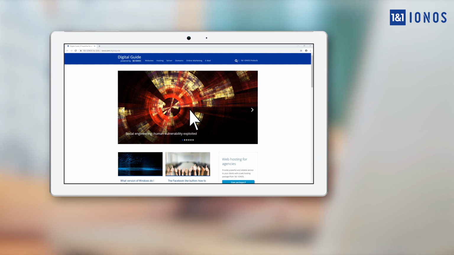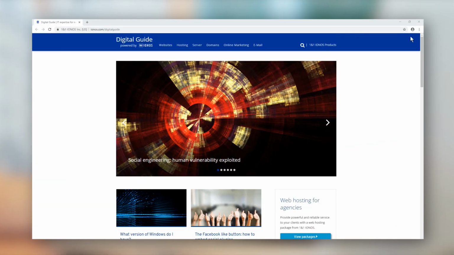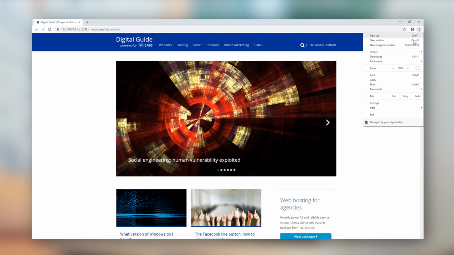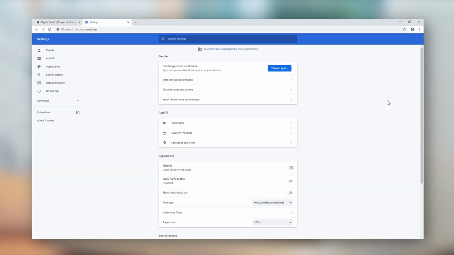To begin, open up Chrome. Click on the menu in the top right-hand corner and select Settings. On the Settings page, click on the Advanced drop-down and select Privacy and Security.